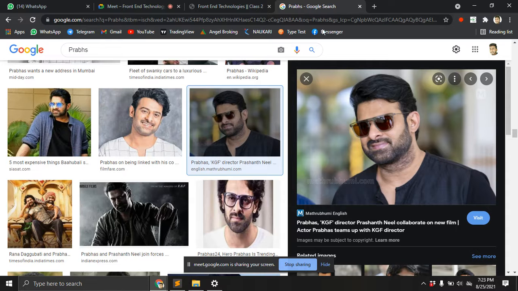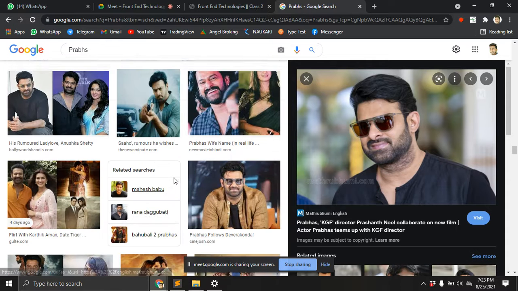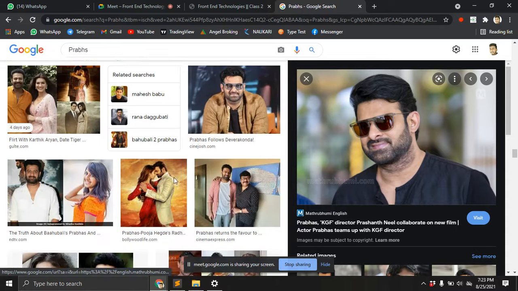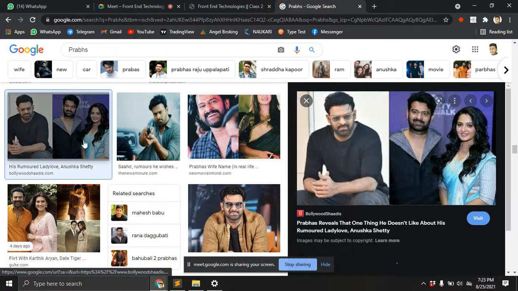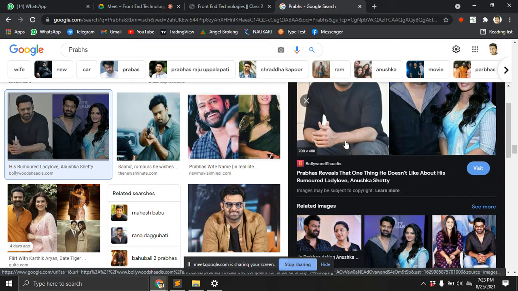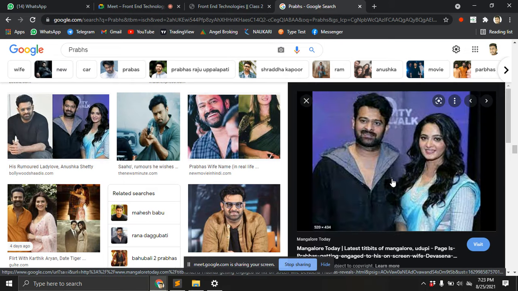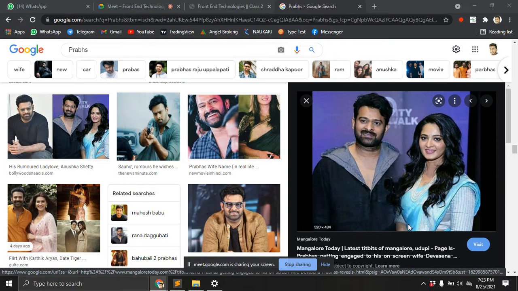Simple. We need to come to photos here, and we need to download any image here. In this image I just want to save this image. Just need to click here, save image as.